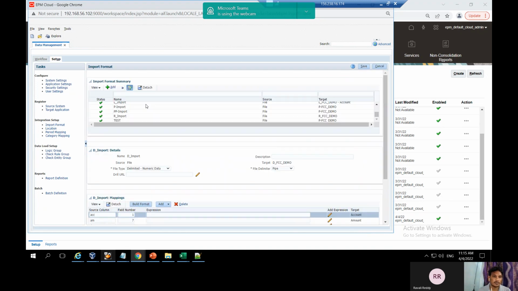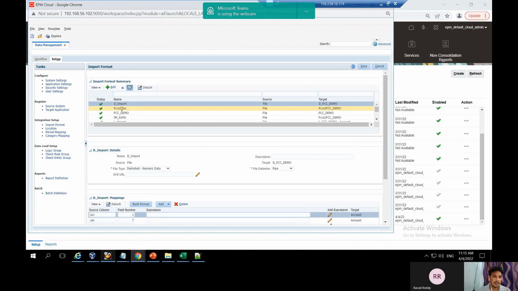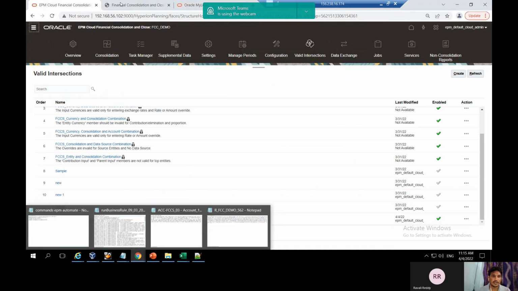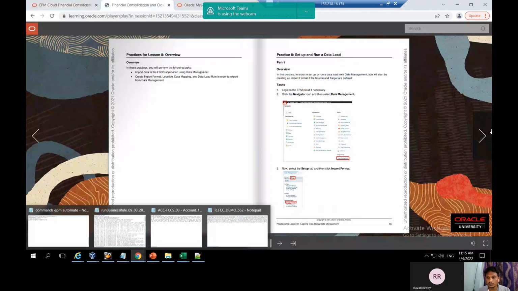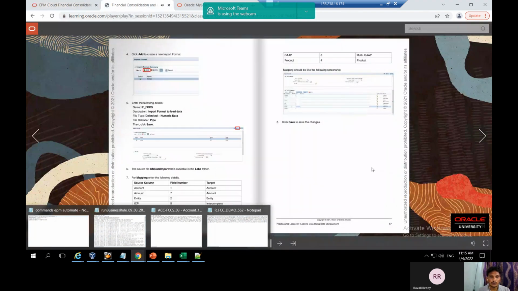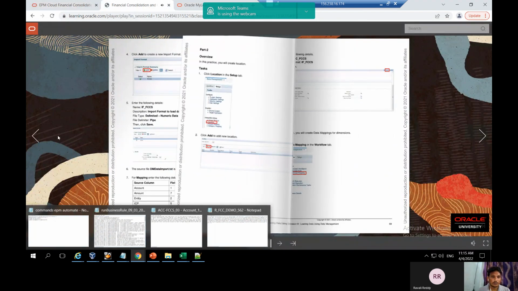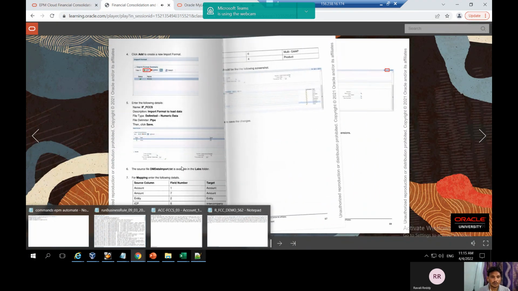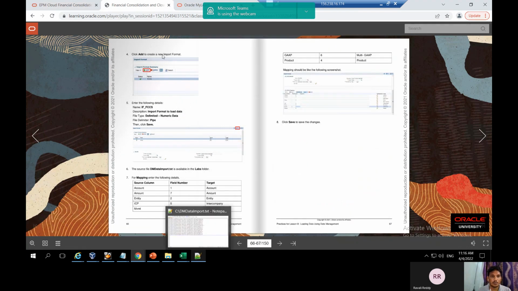These are all import formats I created previously. Now I'm creating a new one. Go to the activity guide. Click add to create a new import format. Name is IF underscore FCCS. Description is the import format to load the data.